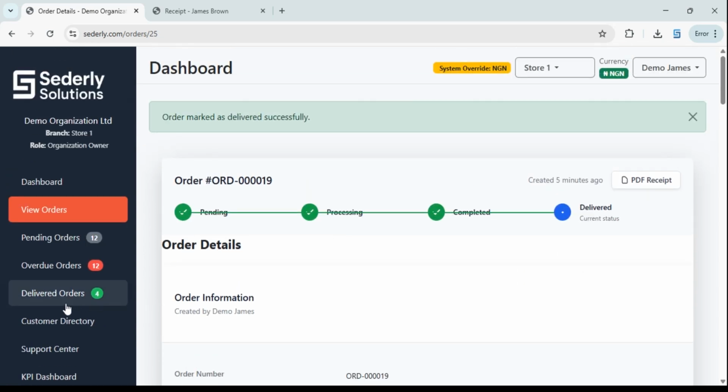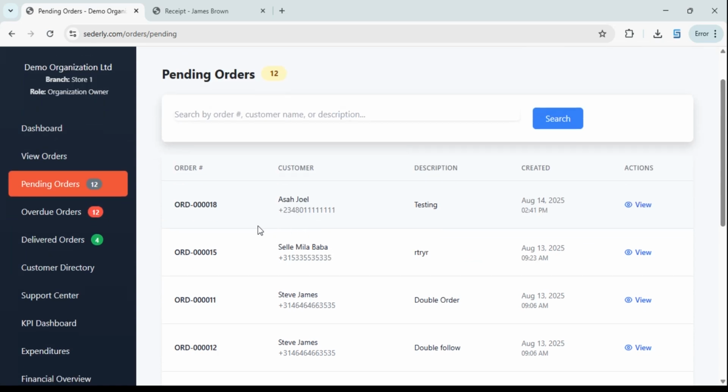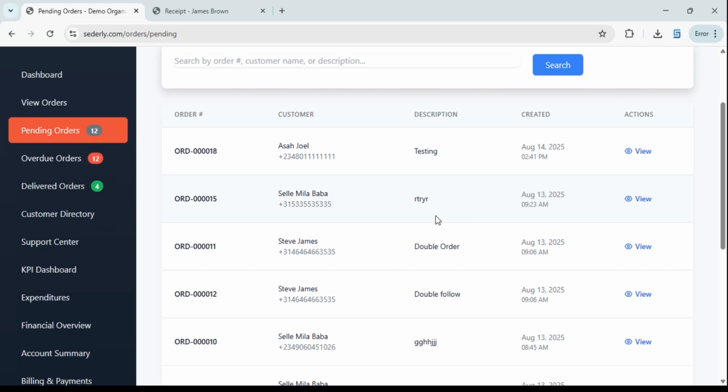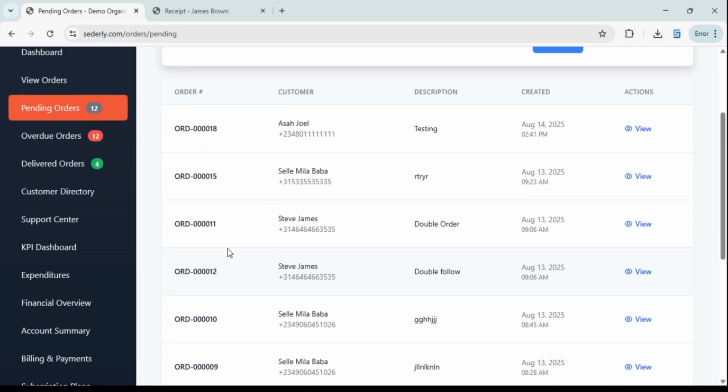So you see, delivered orders is now four. You see, fully paid. This 45,000 naira fully paid. These are the jobs you've delivered, and you still have pending orders. Like I said earlier, we created some orders just to have a demonstration to understand how it works. So this is it. This is Sederly Solutions.